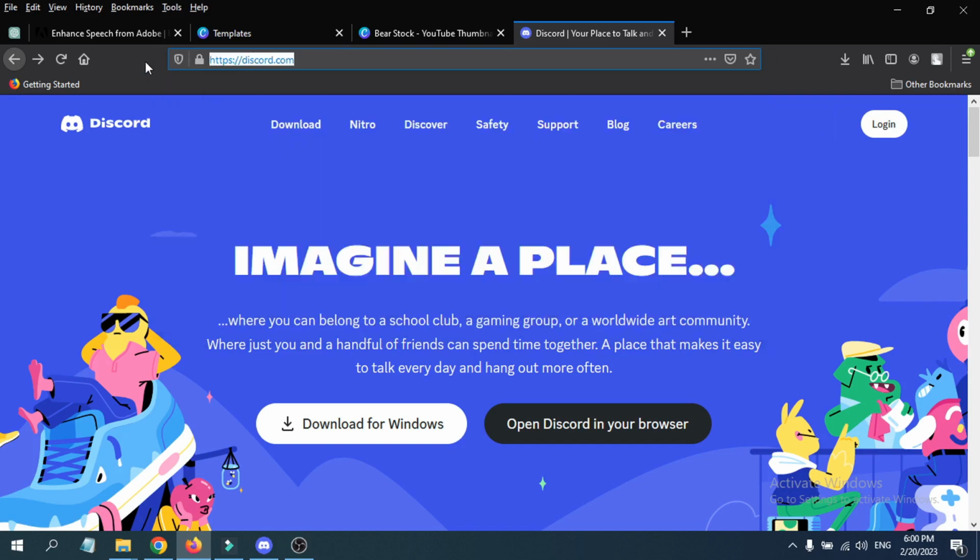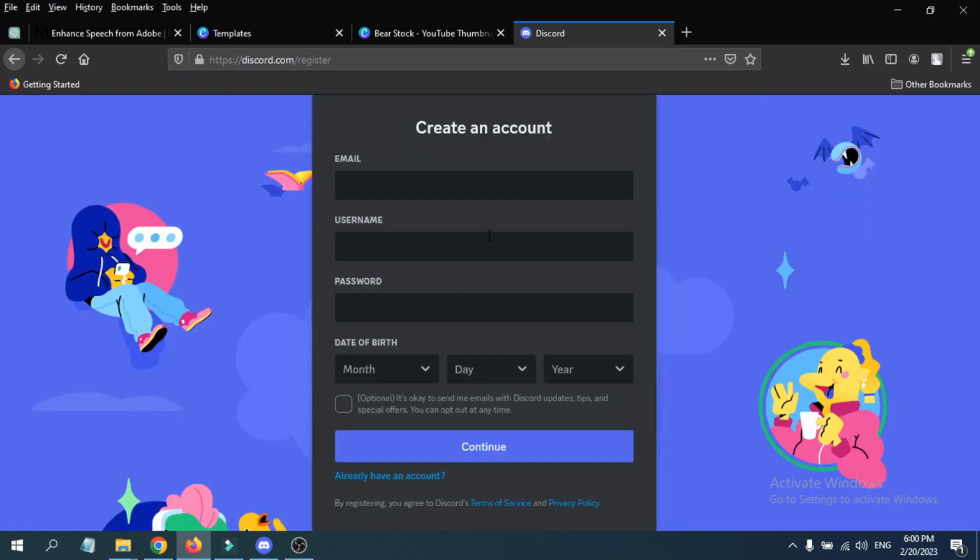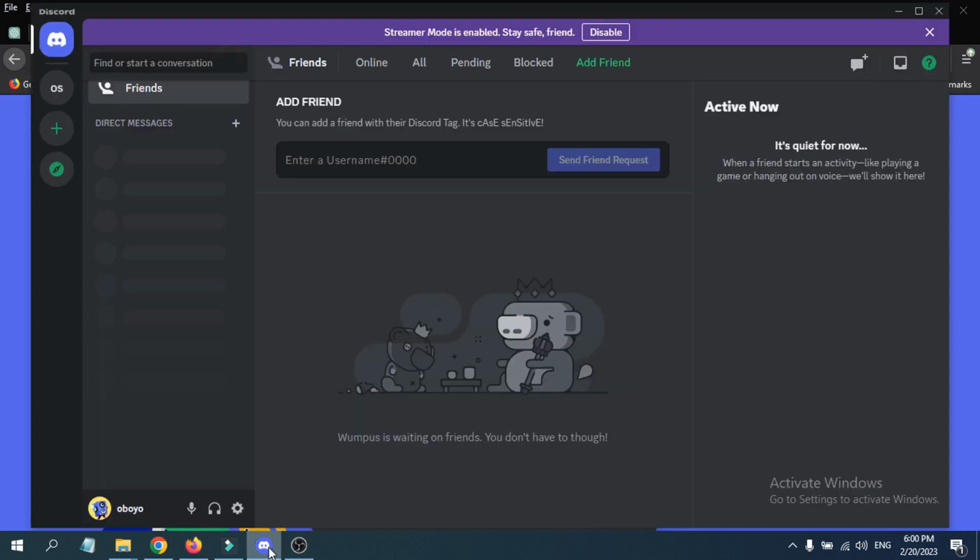Windows and also open your browser here. So you just have to create an account here. Just give your email and password to create an account here. After creating your account and downloading the Discord app here, your Discord will look like this.